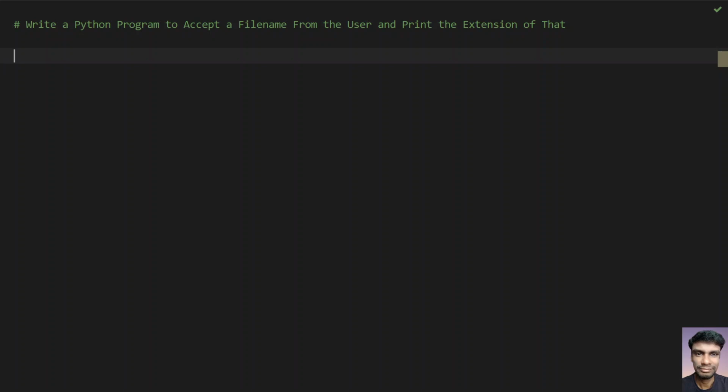In this video, you will learn how to write a Python program to accept a file name from the user and print the extension of that file name. So let's get a string that is a file name from the user, then split it, get the extension and print it.